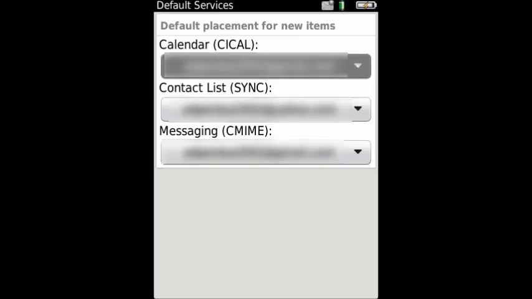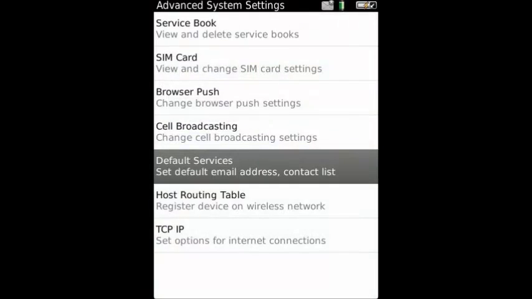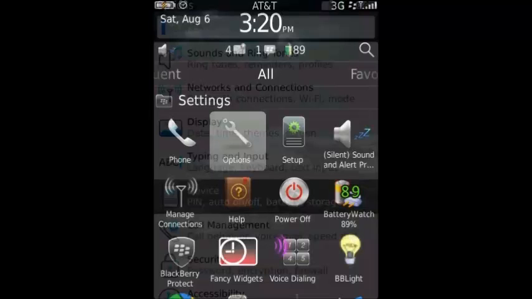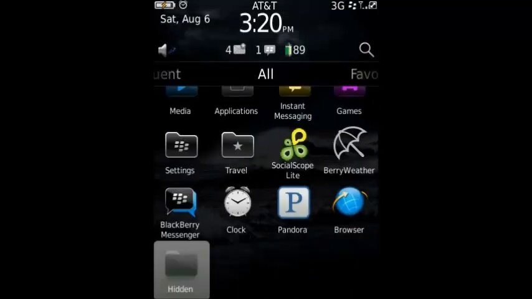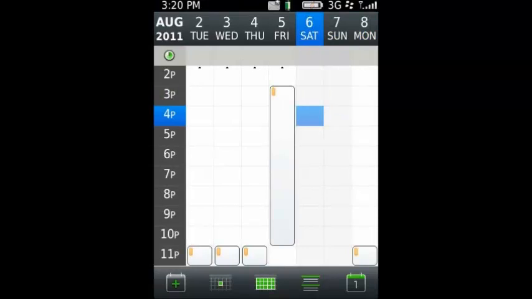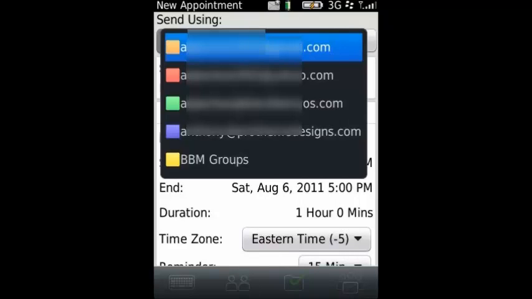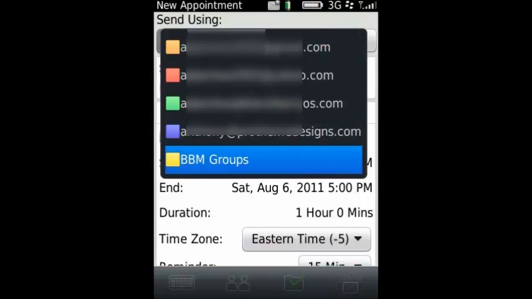So what you're going to do is make sure that your default calendar is set to the email address that you want. This will tell your BlackBerry that whenever you enter a new calendar entry anywhere in your calendar, you want to use your email address calendar as the default calendar. If this were changed to BBM Groups, then this calendar entry would be shared with all of your BlackBerry Messenger groups.